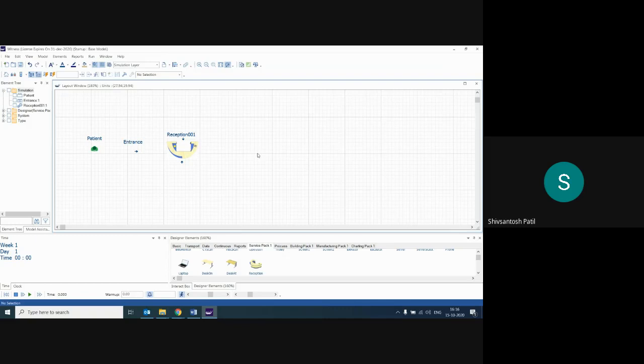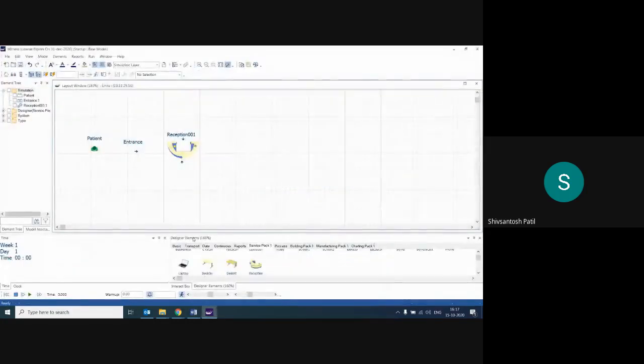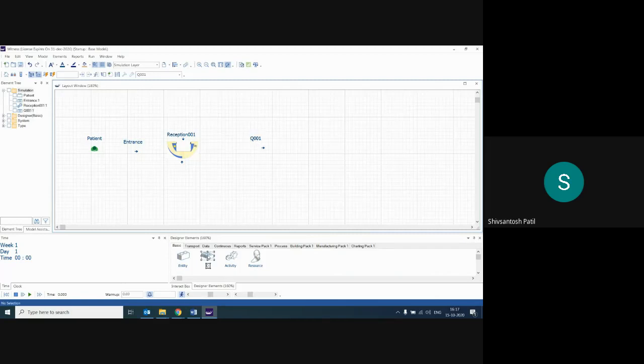and keep its name as it is, reception 001. No problem. Instead of adding desk, no need. Just give the name reception. Okay. Now, after giving the name reception, the queue assessment and queue treatment are also queues. Basically, those are queues. Go to the basic, add one queue here, and one queue at the bottom.